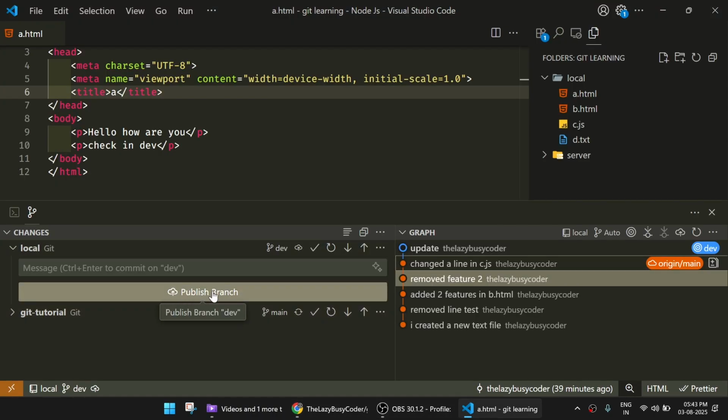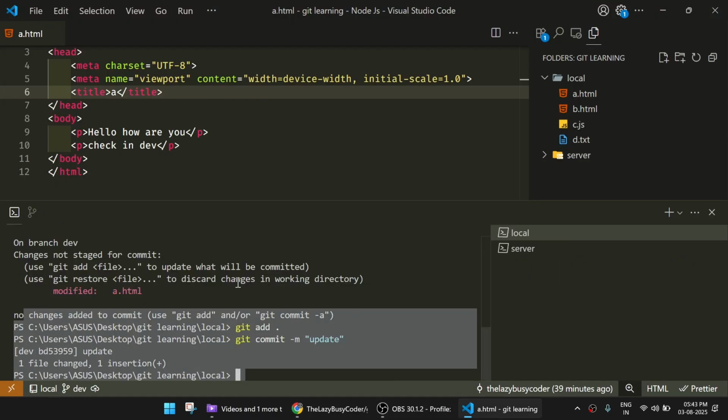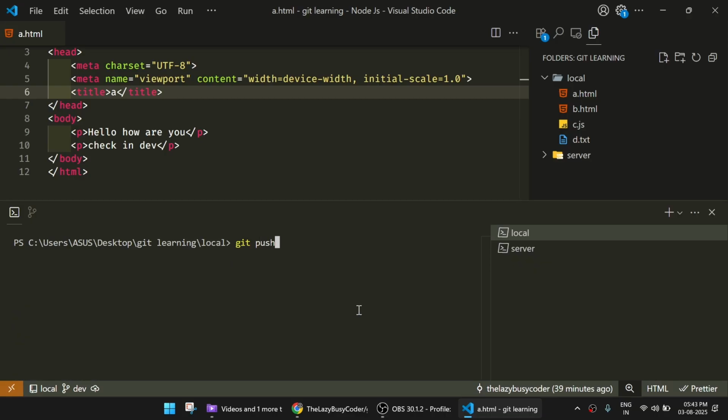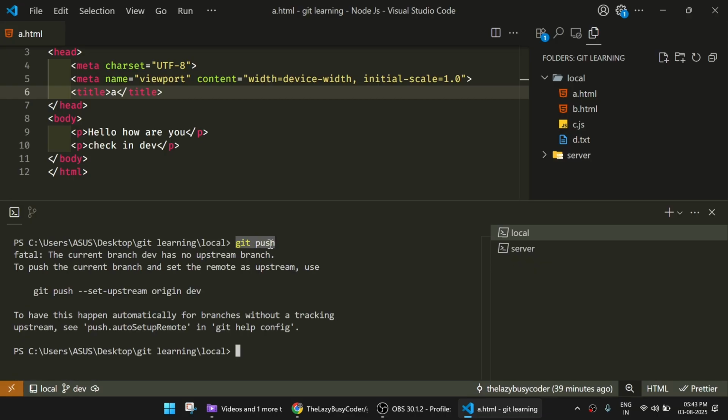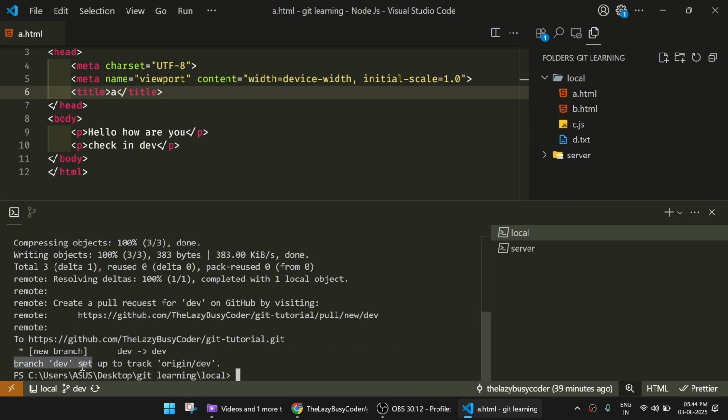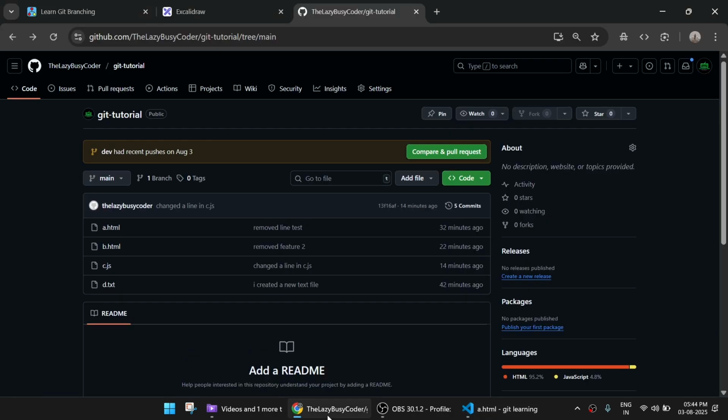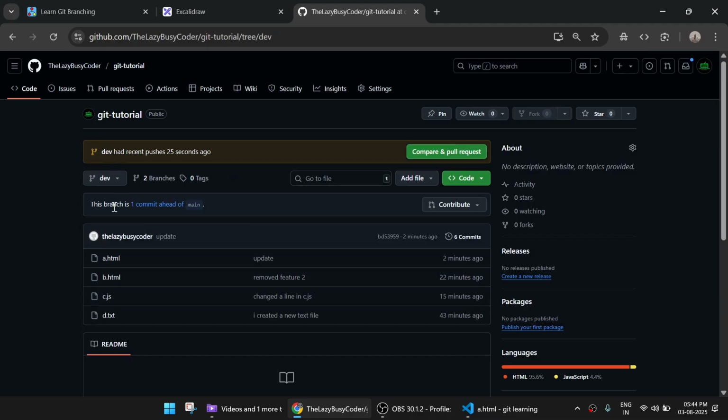You can either click on publish branch or you can do git push. If you do git push, it will give you a command like this. Just copy this command and paste it here. Now, branch dev set up to track origin dev. If I go here and refresh this page, I get a new branch. If I click on it, it tells me this branch is one commit ahead of main.